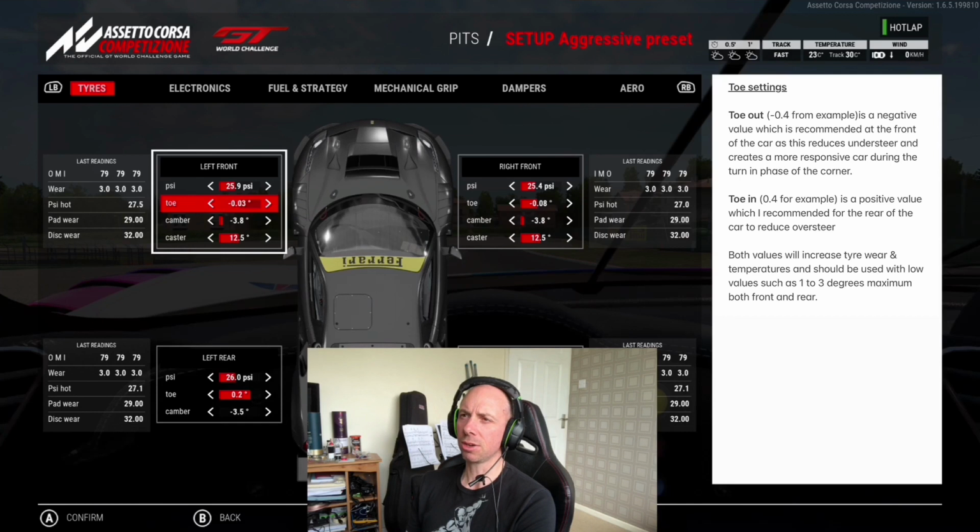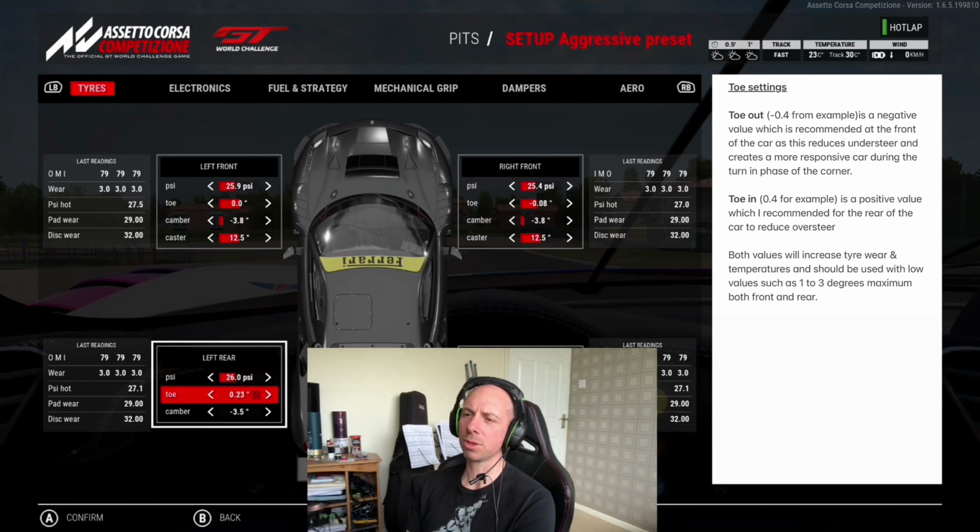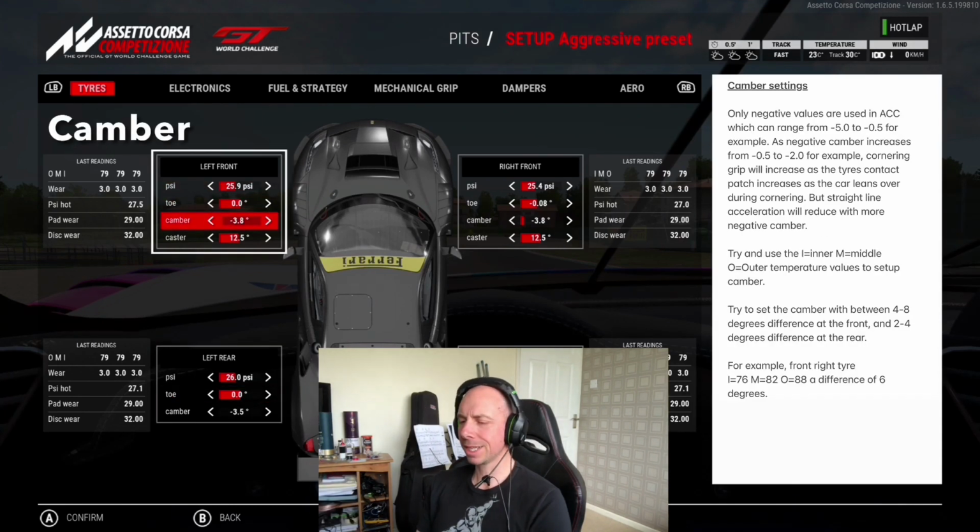So generally you're not going to see anything more than something like that at the front, or a negative value, or always a negative value. You're generally not going to see positive values at the front of the car. At the rear of the car it would be always the opposite way around, so you're always going to see positive values to about 0.3, and you're never going to really see a negative value at the rear of the car. But sometimes I'll run it with no toe at all. Moving back to the camber.